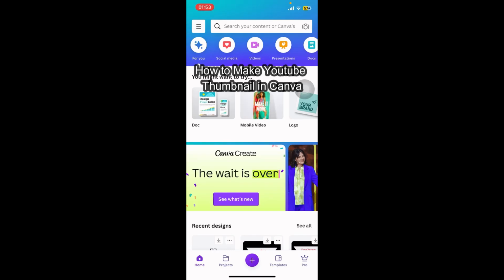In today's video, I'm going to show you how to make a YouTube thumbnail using your phone. It's very quick and easy, so let's get started. First, open the Canva app on your phone. If you don't have the app yet, you can get it from Google Play Store or the Apple App Store. Once you do that, open the app and sign in.